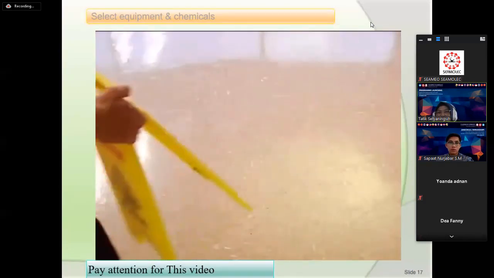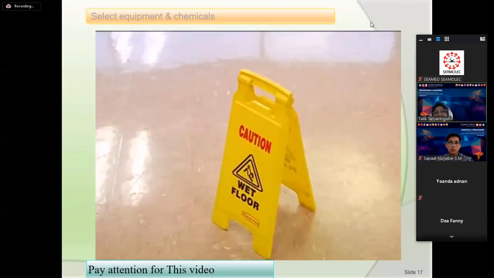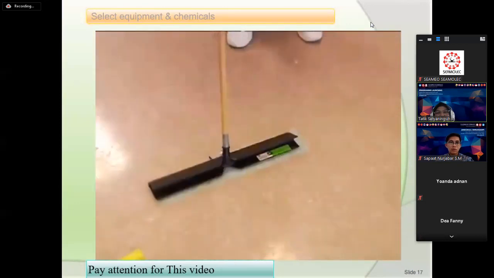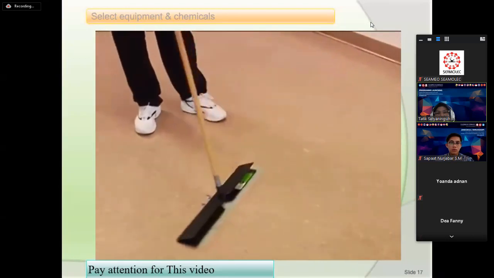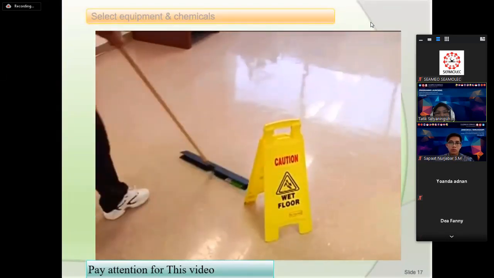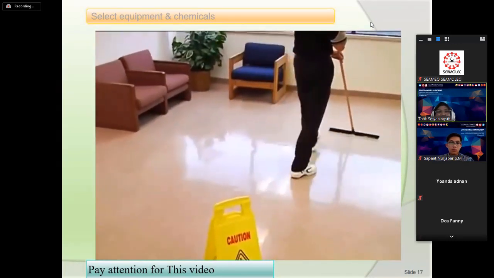Follow all standard safety procedures, including placing floor hazard signs every 20 feet. Make sure they are visible from all directions. Dust mopping is not as easy as you might think. Technique matters. If a dust mop is used incorrectly, the dust and grit can be redeposited all over the room.